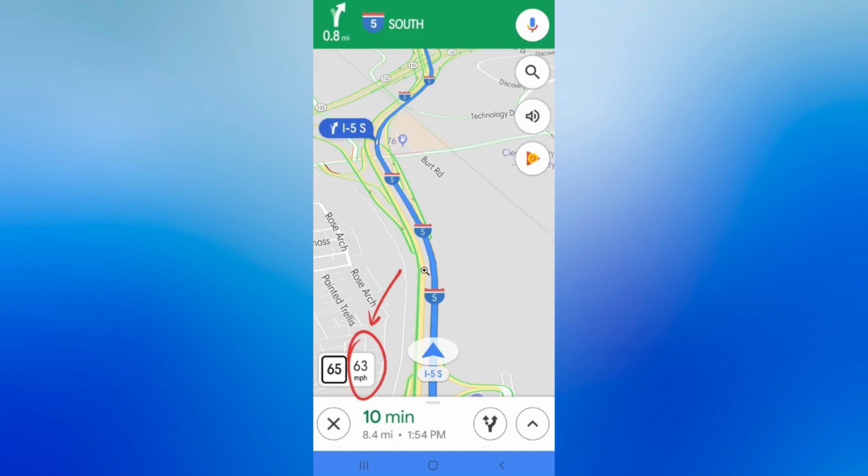If speed limit information is available for the road you're on and supported in your region, Google Maps may also show the posted speed limit alongside the speedometer. If you don't see the speed limit, make sure your Google Maps app is updated to the latest version and that navigation is actively running.